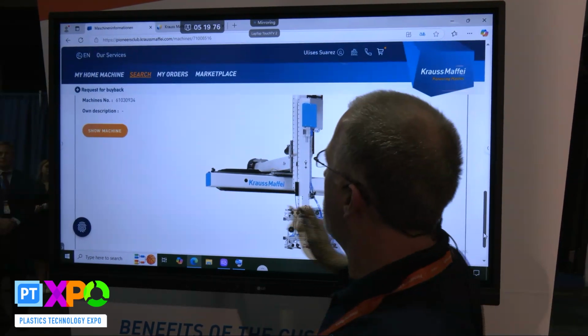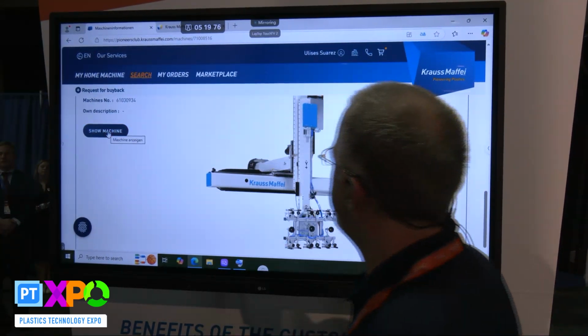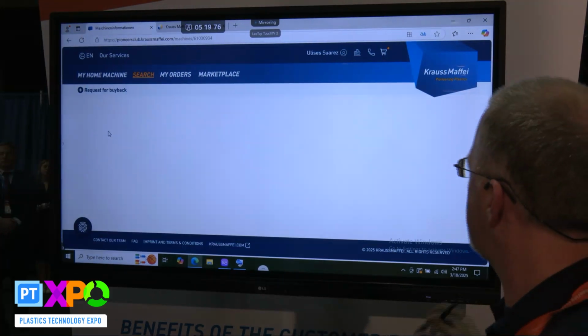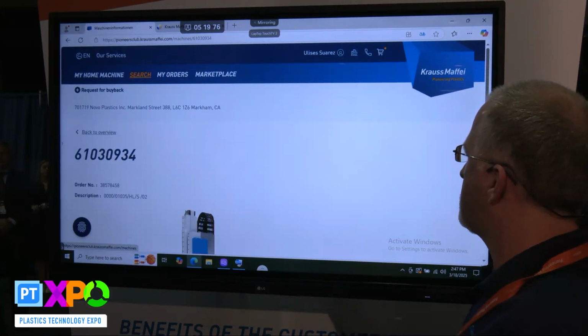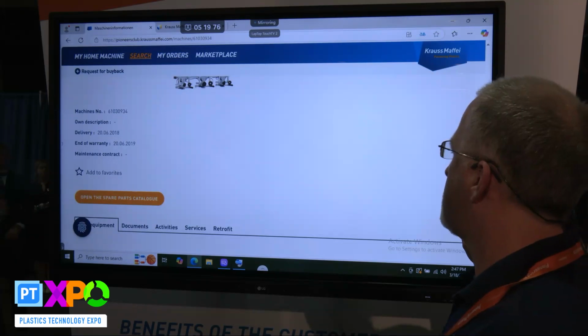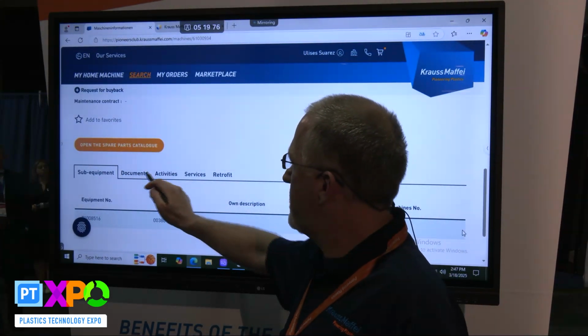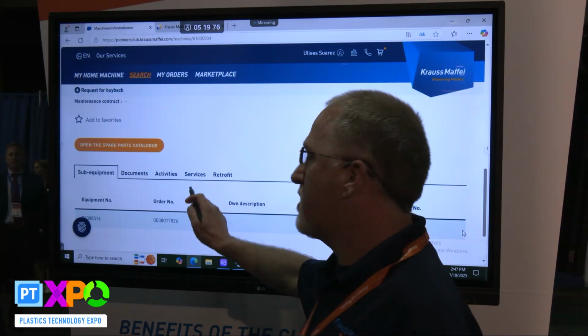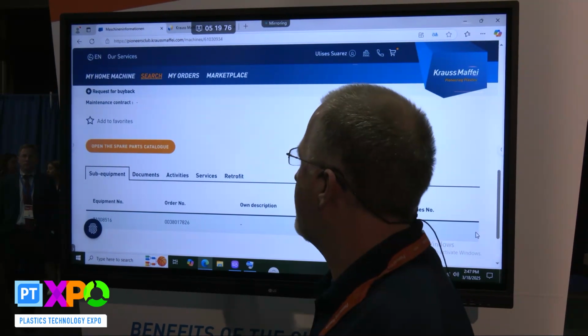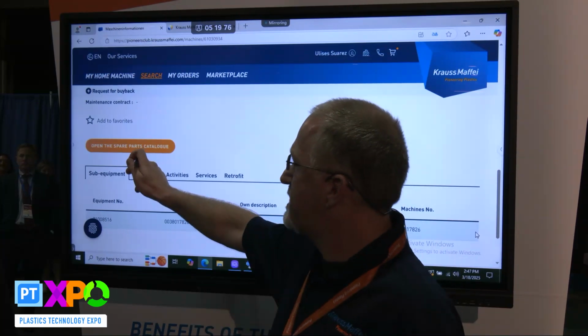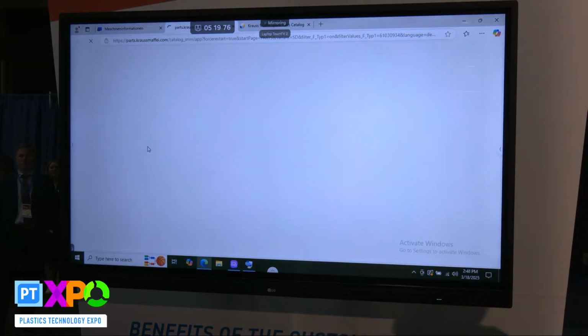All right, so if I show machine, it shows me sub-equipment, documents, activities, any services that we performed or any retrofits that have been done, but then it has the spare parts catalog as well.